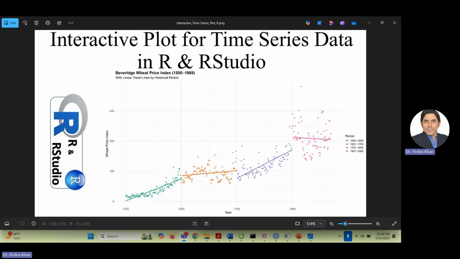So you can see you represent each segment with a much better line for each segment, so that can be a better trend analysis in this case. And maybe you have data which have much more variation than this data. In that case, it's important to see such type of approaches which we call interactive plot. And of course, in this case, we are dealing with the time series data, so we can write an interactive plot for time series data in R and RStudio. So we will discuss how we can create such type of plots in R.